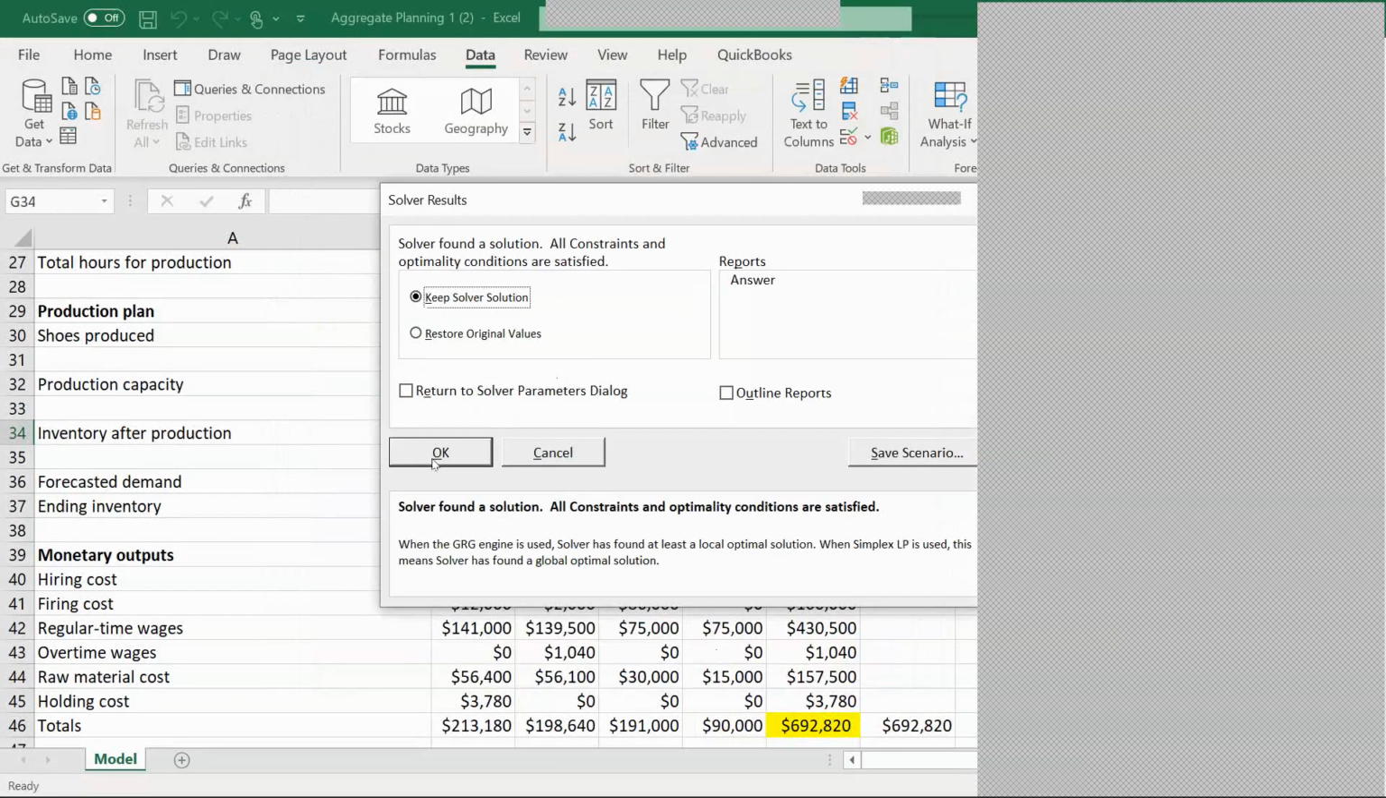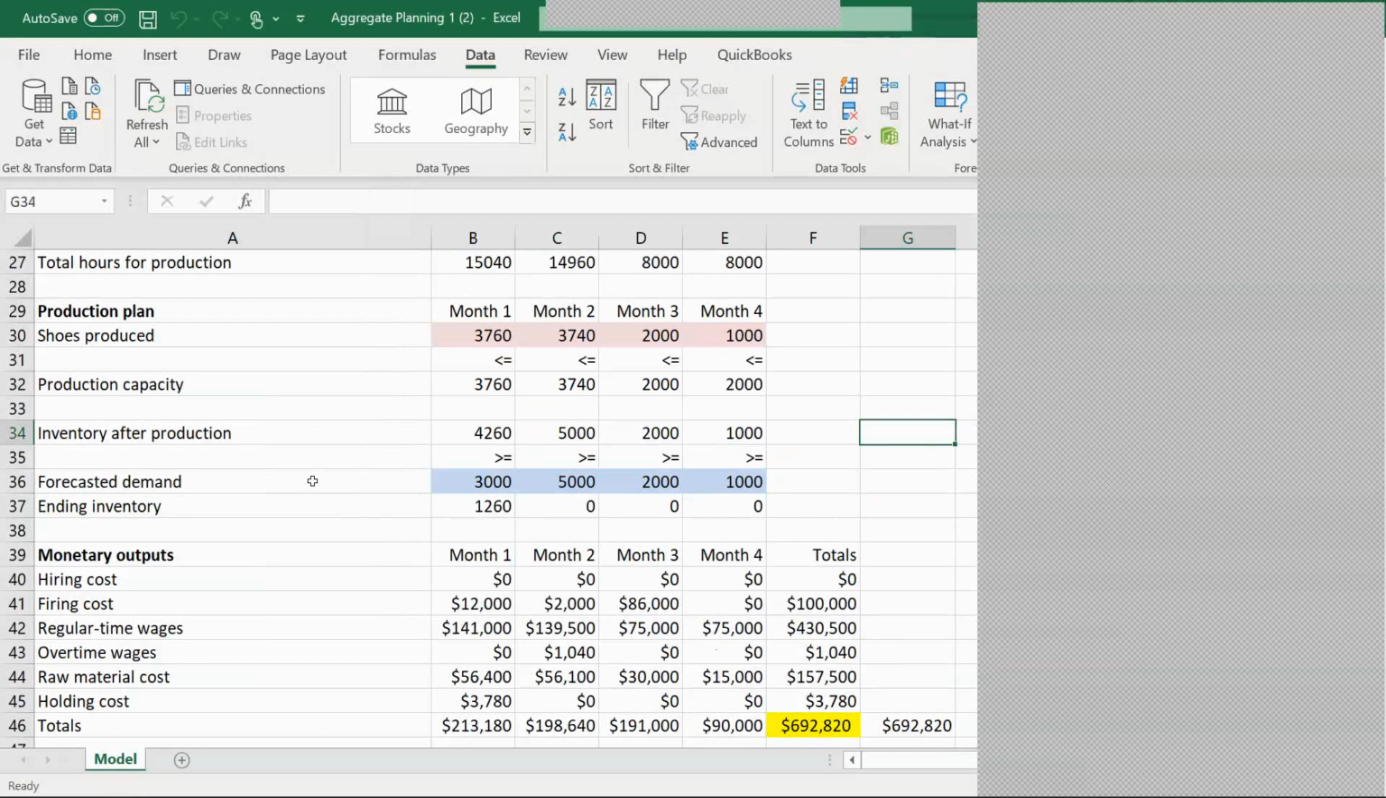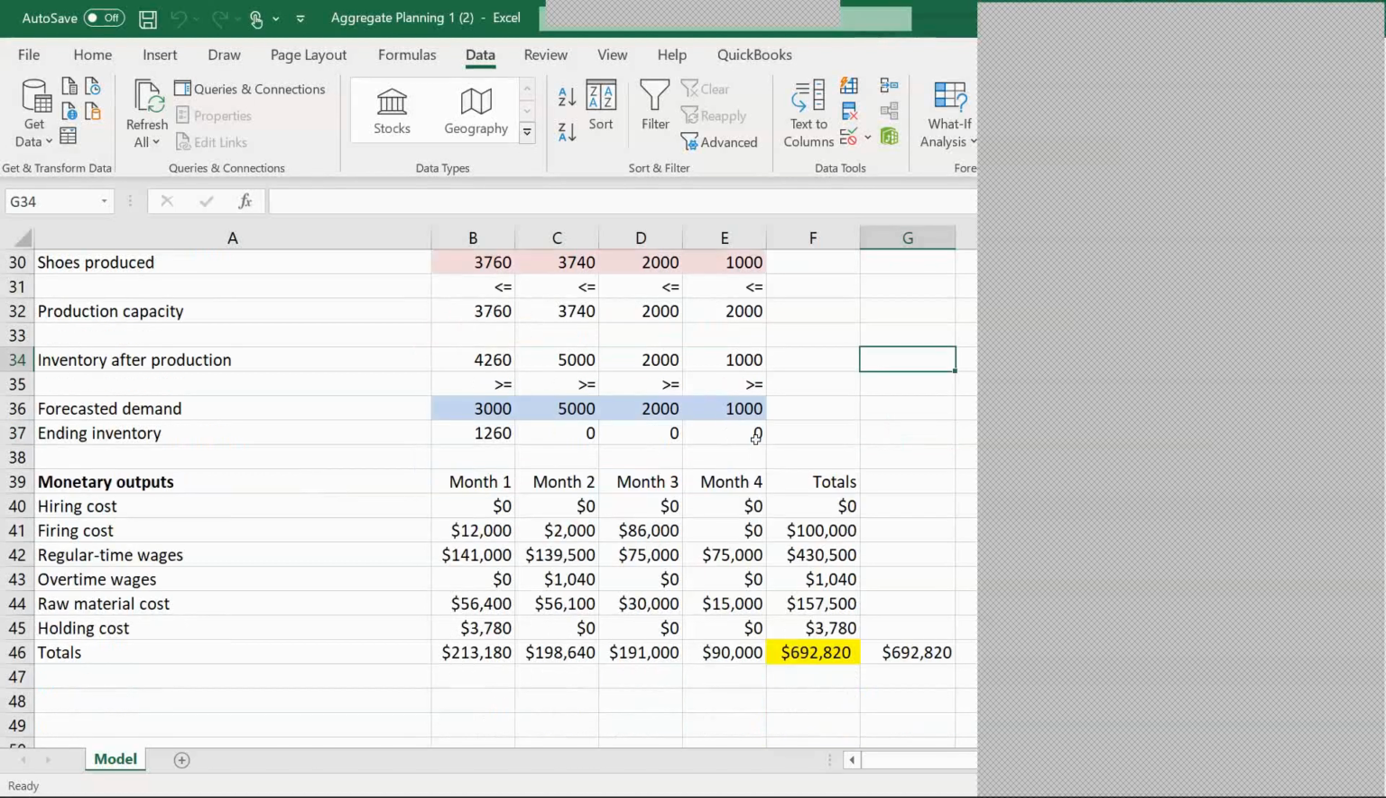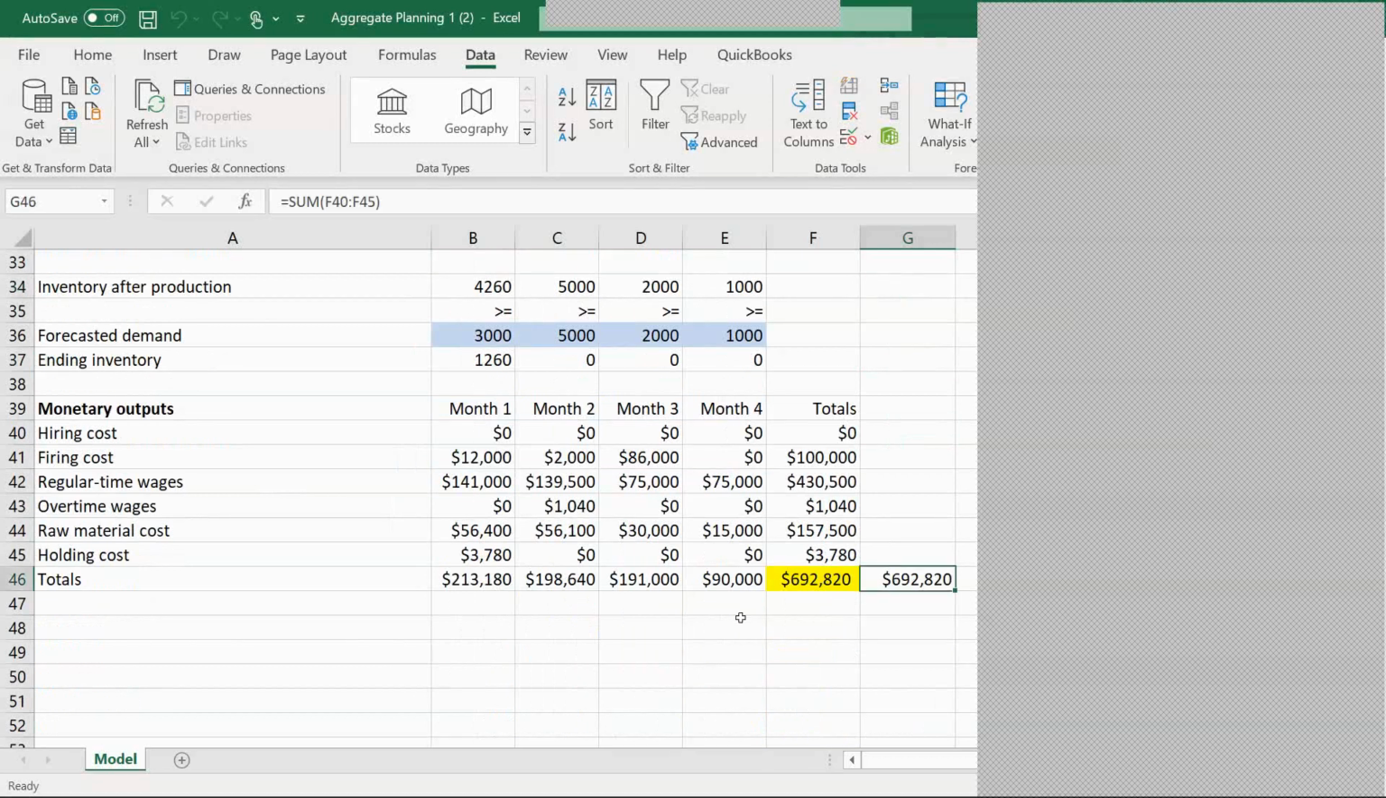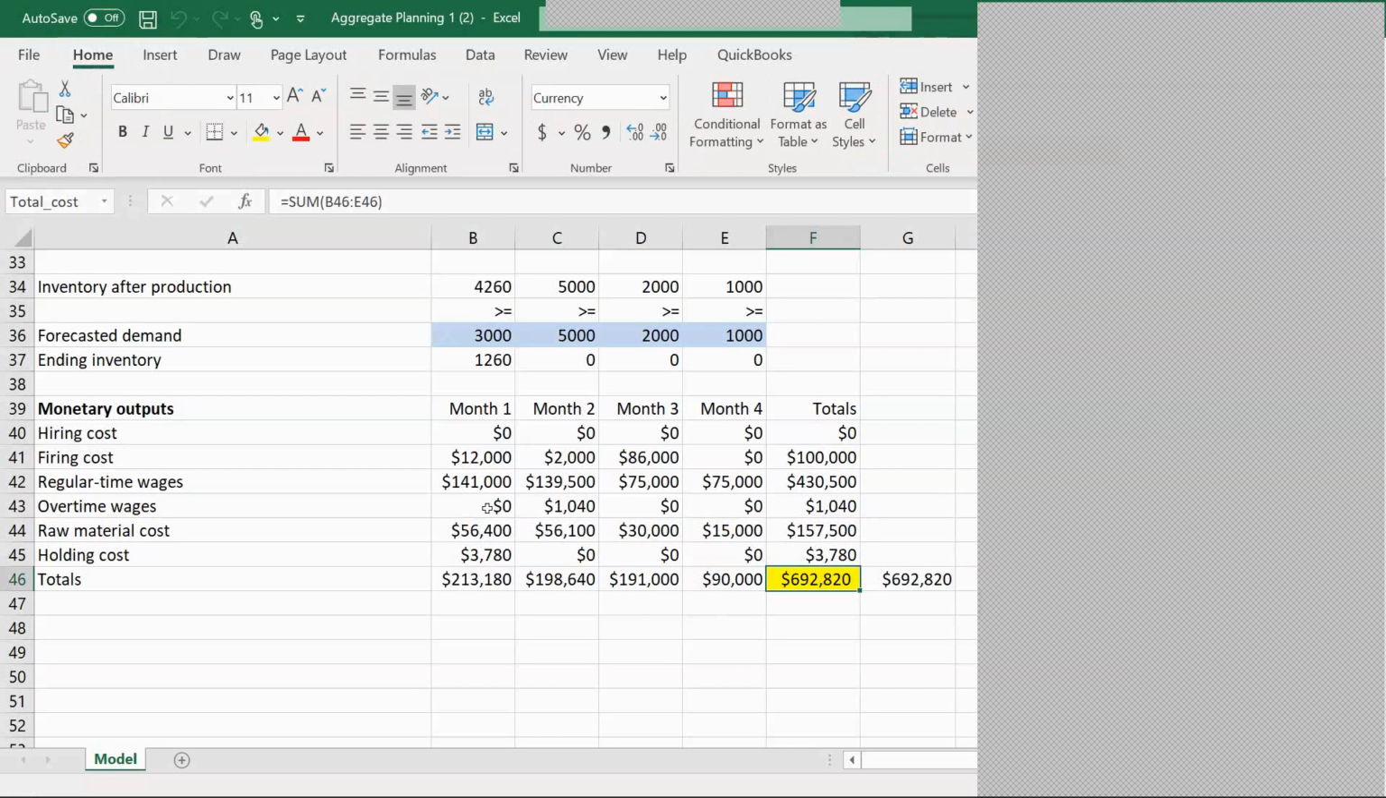And let's hit OK. Alright, this is the answer. This is the correct answer. 692.80 should be in both of these cells. Did we get that?